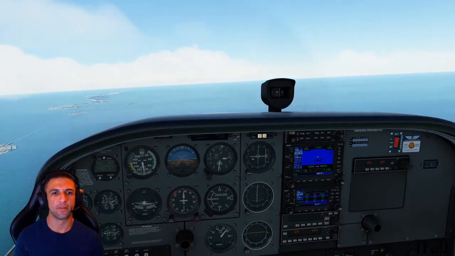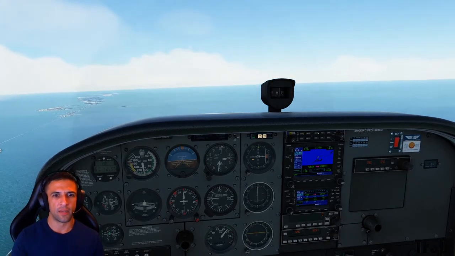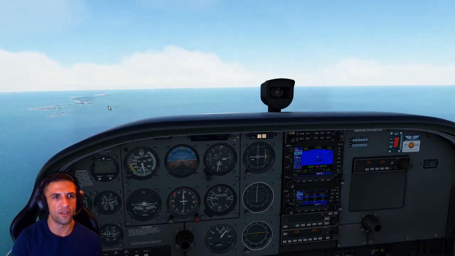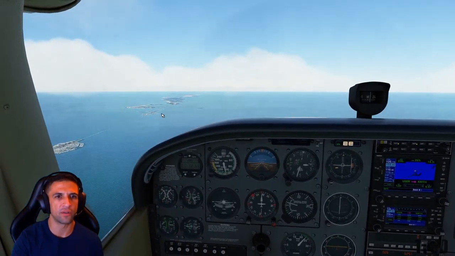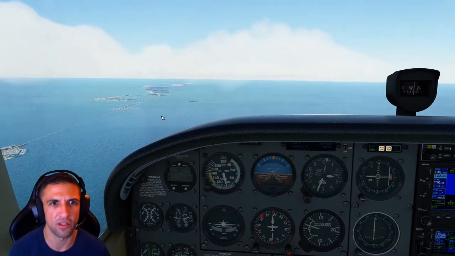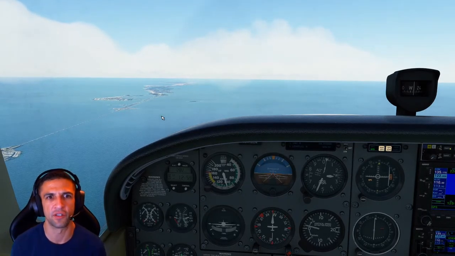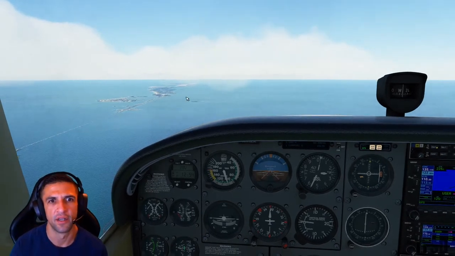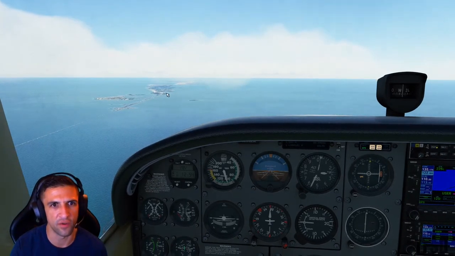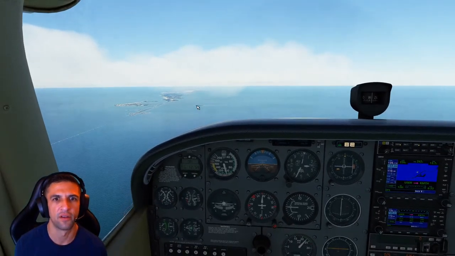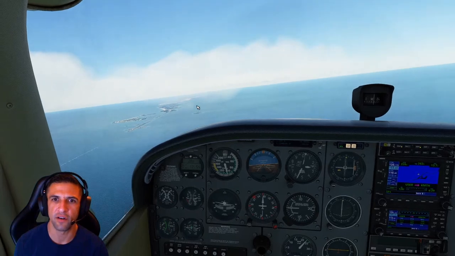I'm heading west just to stay a little bit north of the field so that we don't inadvertently join the traffic pattern where we're not supposed to. We're going to do it by the book and enter the 45 for the downwind. There could be airplanes departing runway 7 going straight out as well. We don't want to be in their departure path. We've got some clouds here.